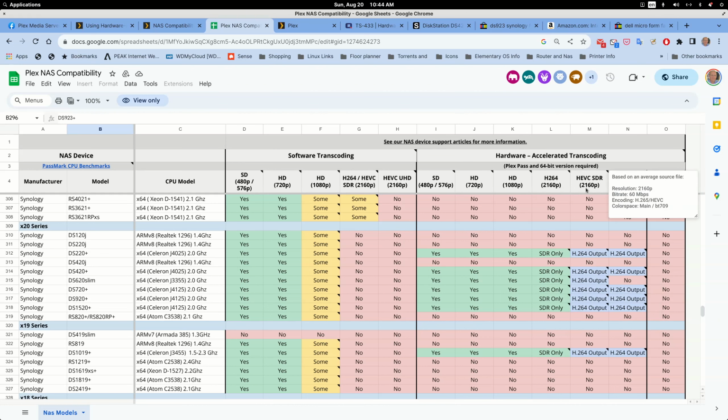When you get to the HEVC or H.265, they mean the same thing. That's where there's a container change.